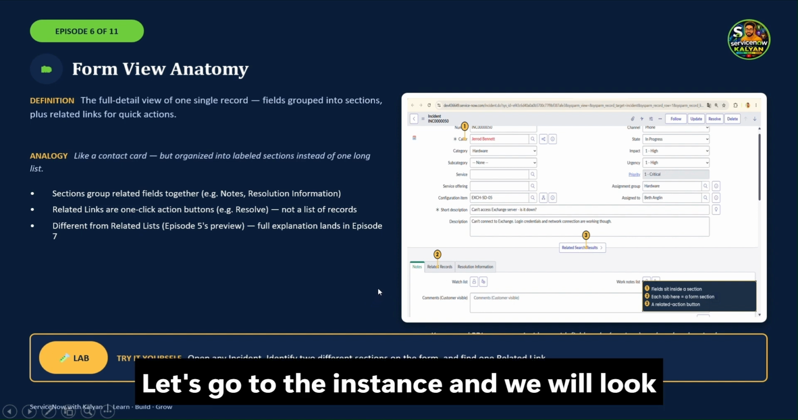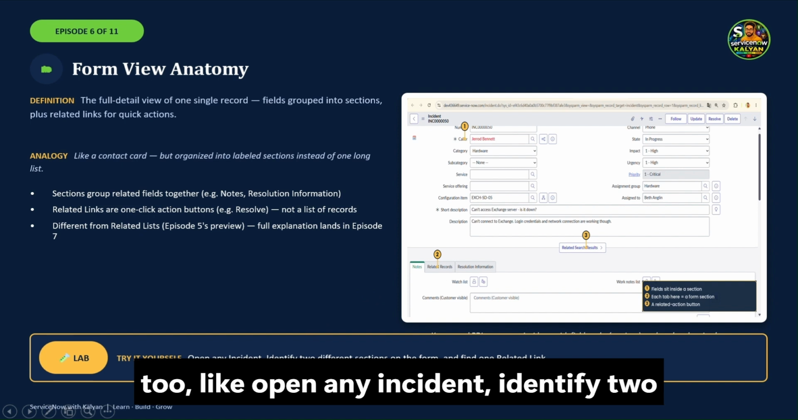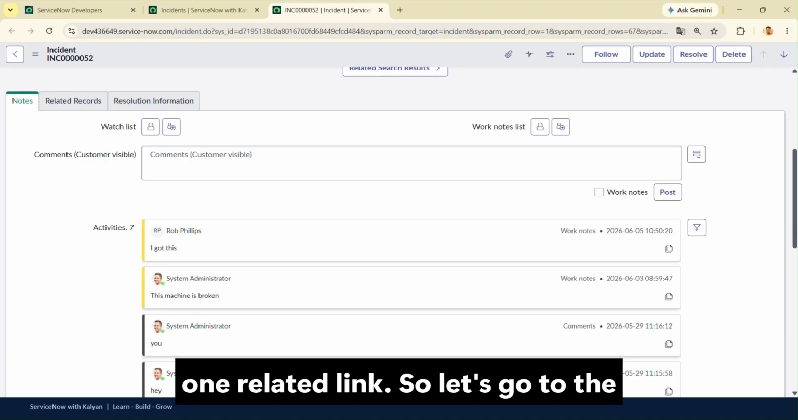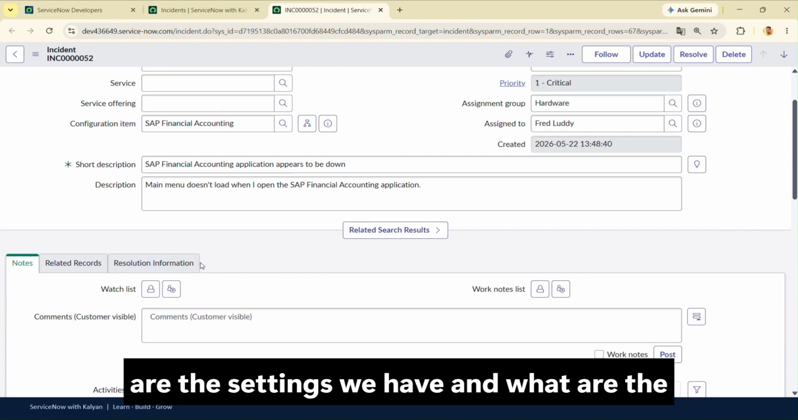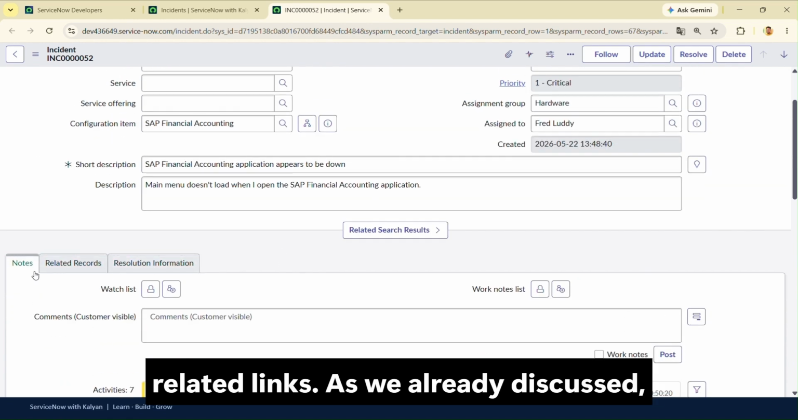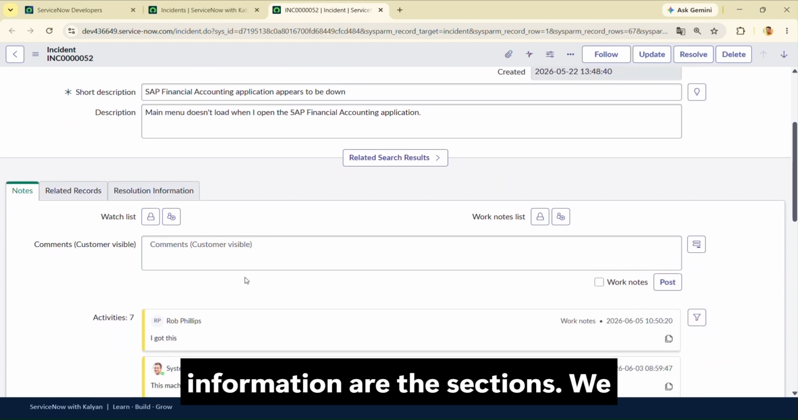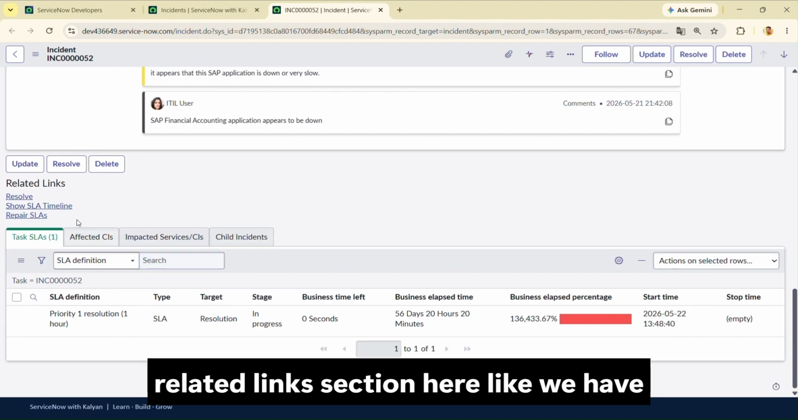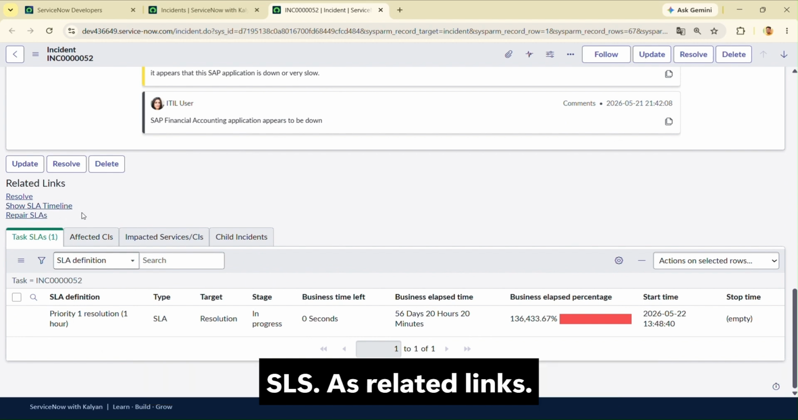Let's go to the instance and look into these things. We have a lab to open an incident, identify two different sections on the form, and find one related link. So let's go to the instance and identify the sections and related links. As we already discussed, notes, related records, and resolution information are the sections. We will scroll down a little bit, and we have the related links section here: resolve, show SLA timeline, and repair SLAs.